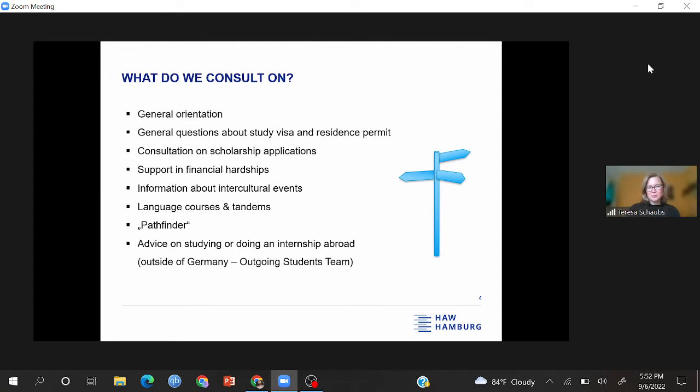And my colleagues from the outgoing team, if you're planning to do, for example, a semester abroad, you're actually allowed to do it, although you're an international student. You can go, for example, on Erasmus to Spain or Finland, wherever you want to go. Then you can contact my colleagues from the outgoing student team. And if you feel lost and just need someone to talk to, you can also make an appointment with me and I'll try to do my best to help you out.